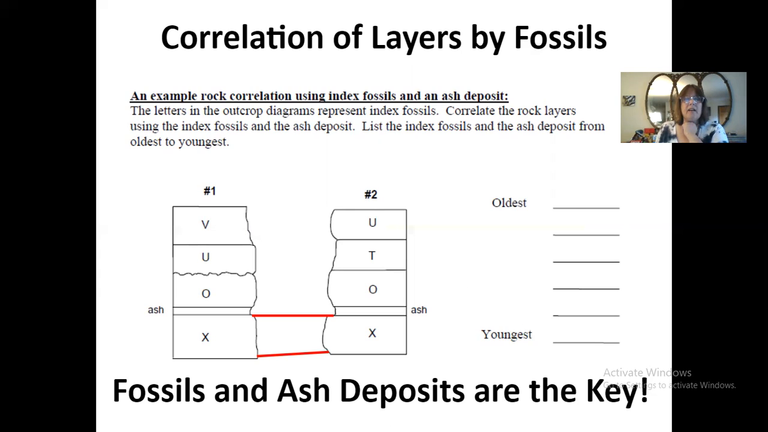And then the next layer is that ash layer. We're going to correlate the ash layer. So it formed after the layer containing fossil X. And then the layer containing fossil O is deposited on top of the ash layer. And then we have a layer containing T and a layer containing U. Well, we're going to correlate U with U in the columns.